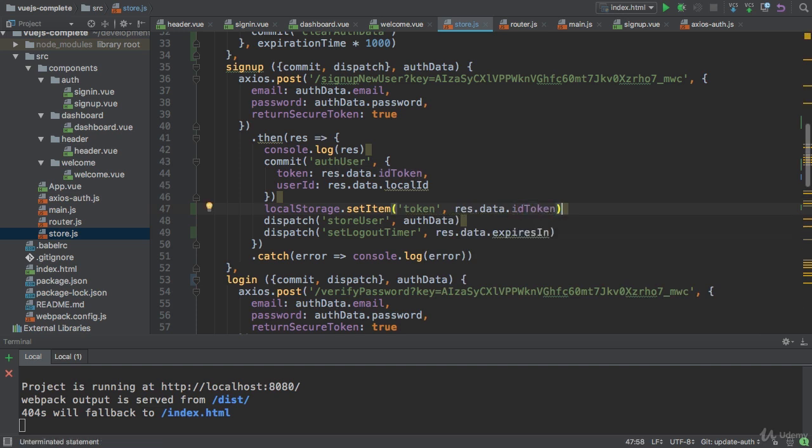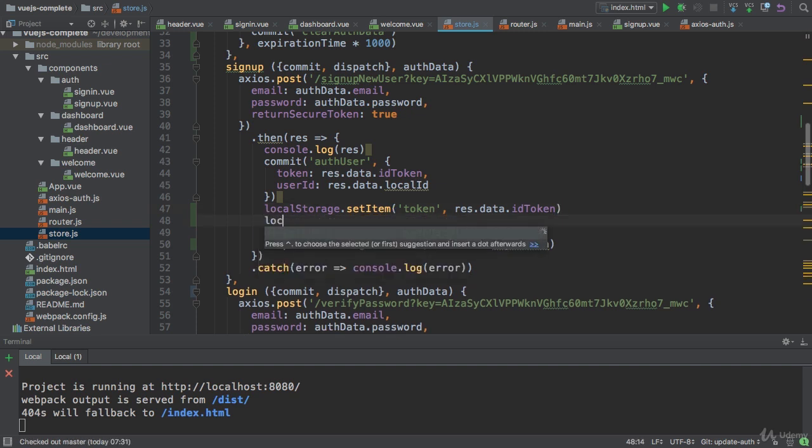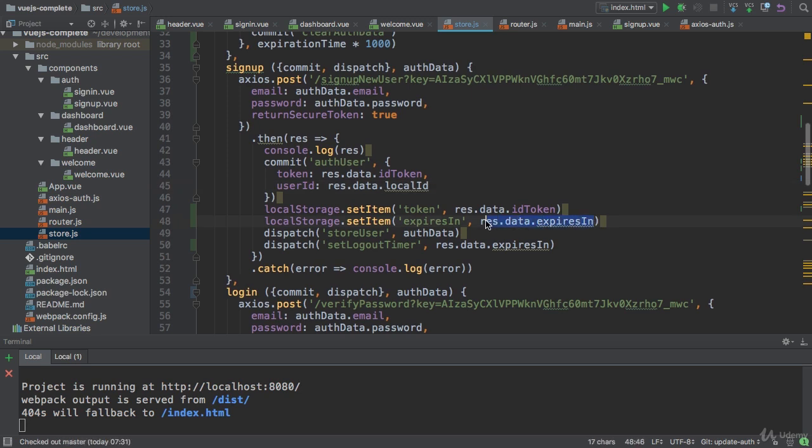The same could be done for the user ID. More relevant than the ID, however, is the time when this token expires. Of course, the not so optimal solution is to setItem expires in and store res data expires in. Why is this not so optimal? Well, because here this is of course a value in seconds, 3000 seconds for example. Well, that's also going to be 3000 seconds whenever we retrieve it. So we should store the date when the token becomes invalid, not the amount of seconds.